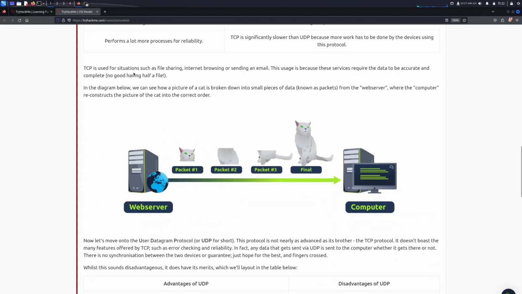All right. Now, in summary, TCP is used for situations such as file sharing, internet browsing, or sending an email. The usage is because these services require the data to be accurate and complete. No good having half a file, of course.